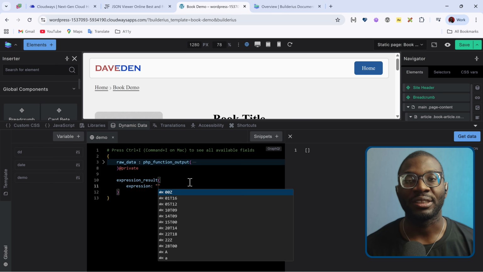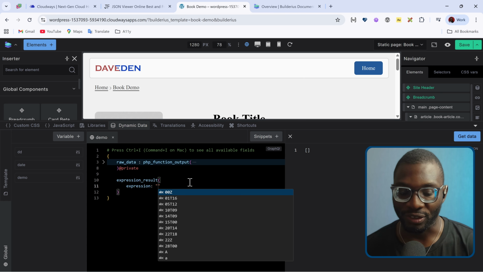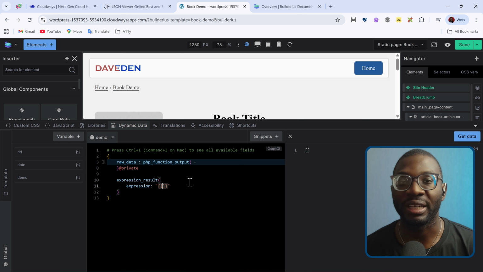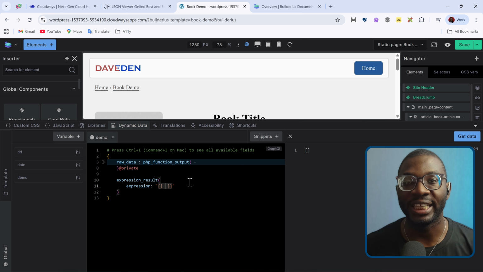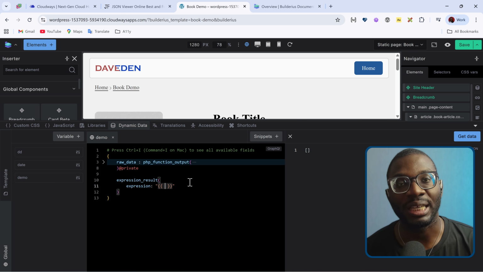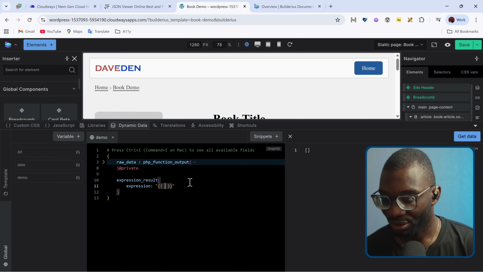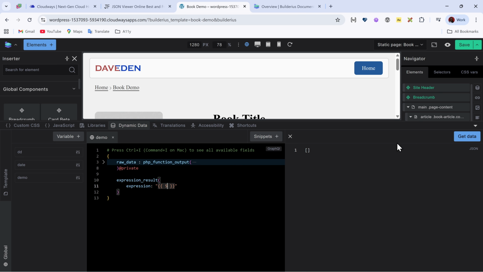So first I will start by showing you how to put in static data. To put in static data, you have to wrap them in double curly brackets, and then we can put our static data into that. So the first type of static data is a number. So I can just type 5, get data, and you see expression result, colon, and the output is 5.